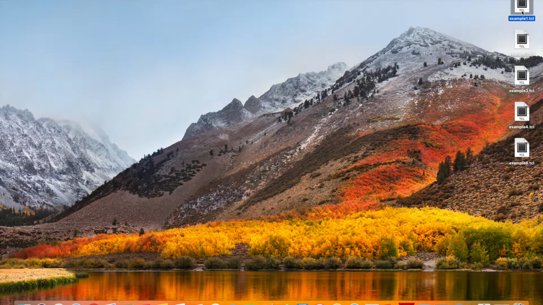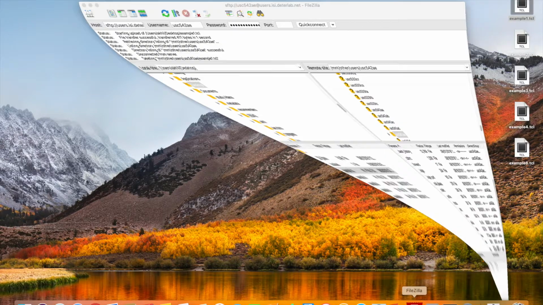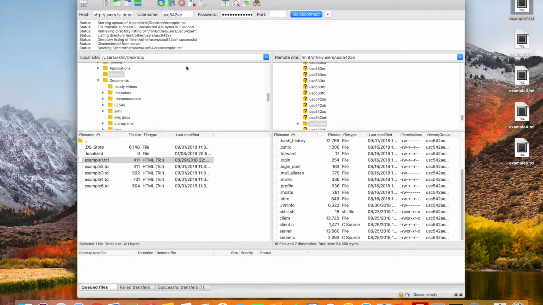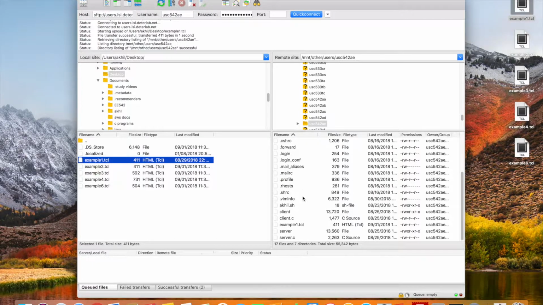For this, we'll be needing this .tcl file, which I've already downloaded over here. So we need to transfer this .tcl file from my local machine to the Data Labs. For that, we'll be using FileZilla. And I've already logged in with my username and password in FileZilla. So just drag and drop the example1.tcl file from here to here. So you can see that it's already been sent to the Data Labs.